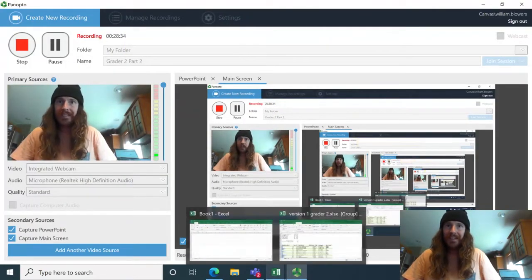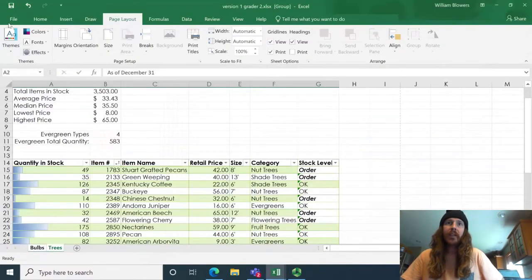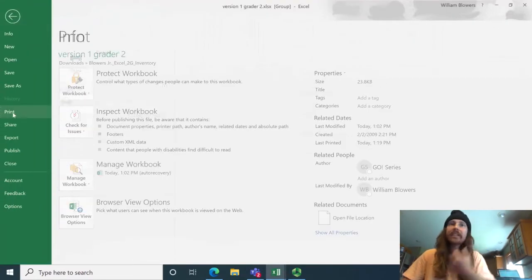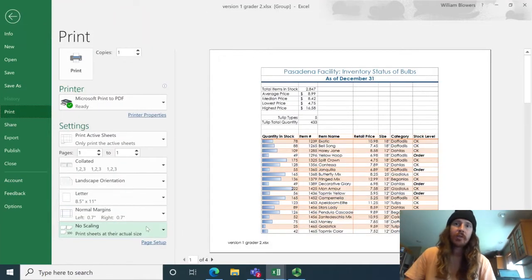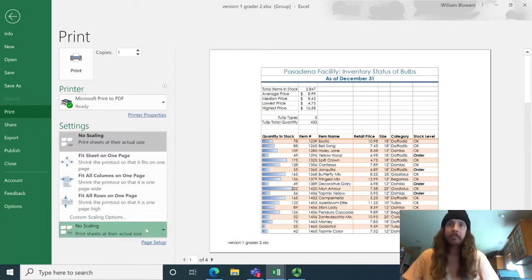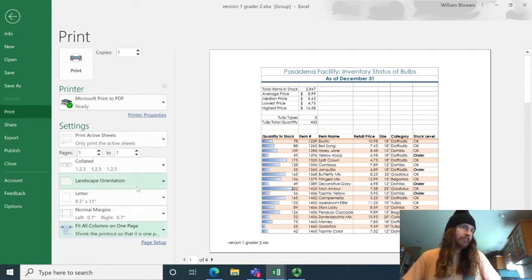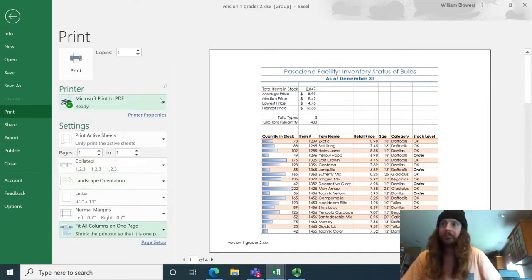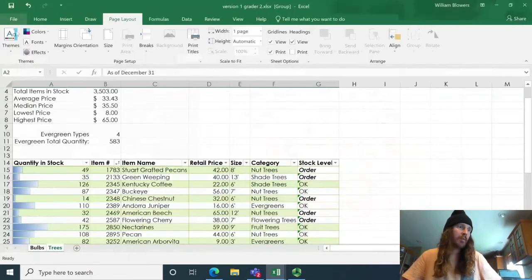So what you're going to want to do is go to the File tab and then select Print, and we're on step 15, just a heads up. Then down at the bottom where it says No Scaling, click that button, and then it wants you to do Fit All Columns on 1 Page. If you're on a Mac, again, you just change the width to 1 page. Then you're good to go. You can press the back button once that's done.